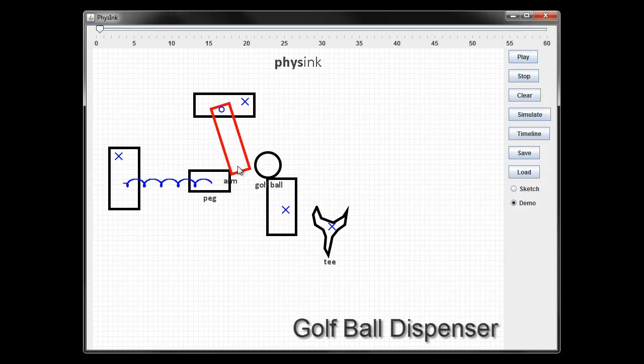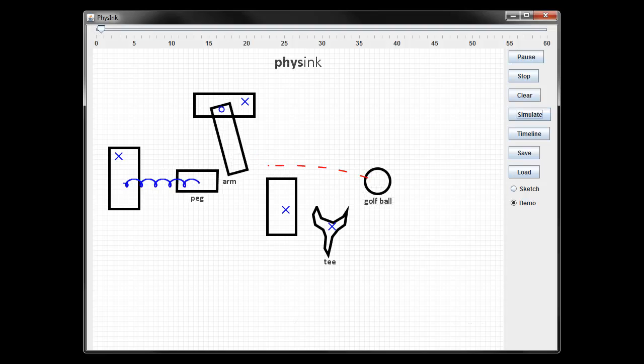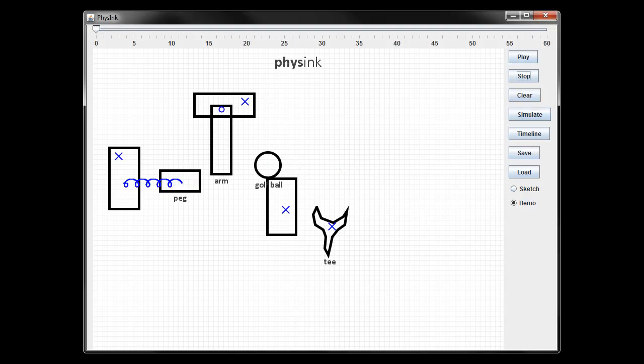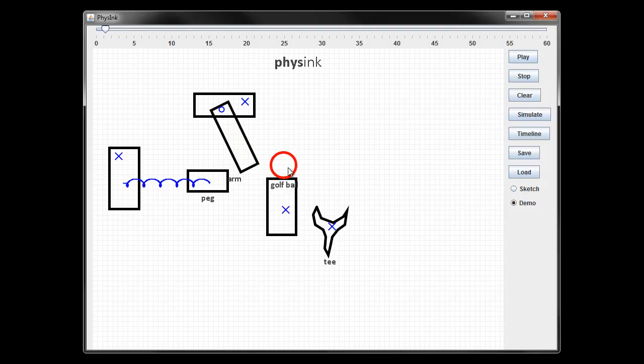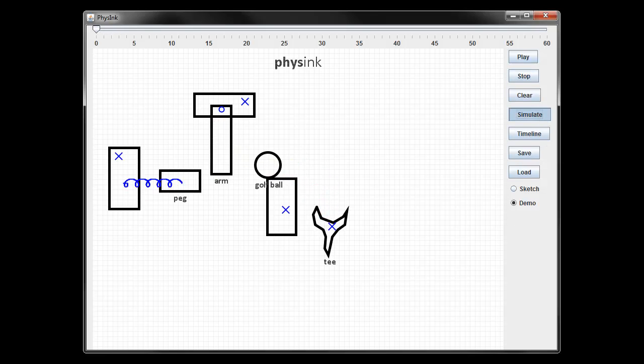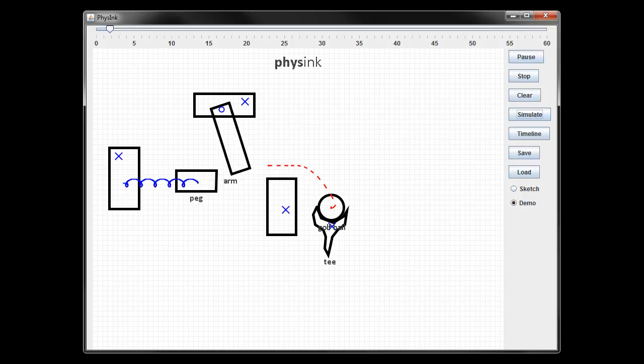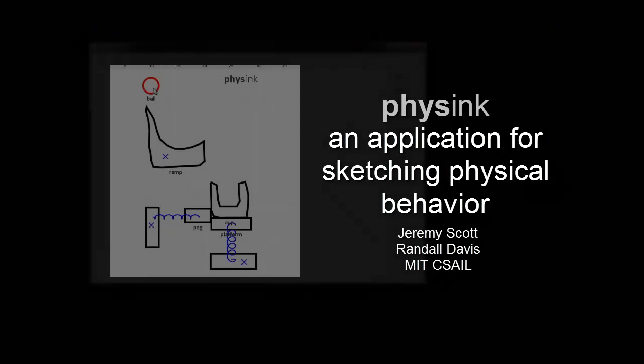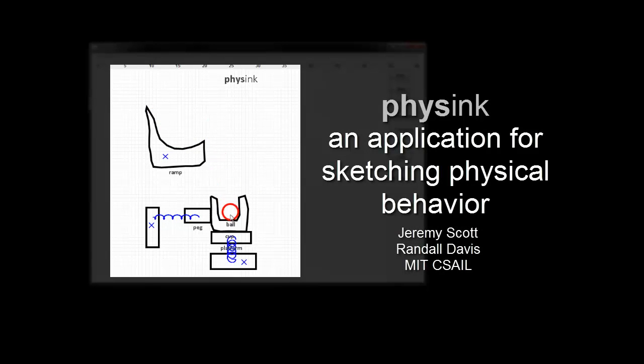Here, the user describes a golf ball dispenser where the ball either flies over the tee or lands lightly on top of it. Once again, PhysInk finds physically correct behavior in each case. PhysInk, an application for sketching physical behavior.